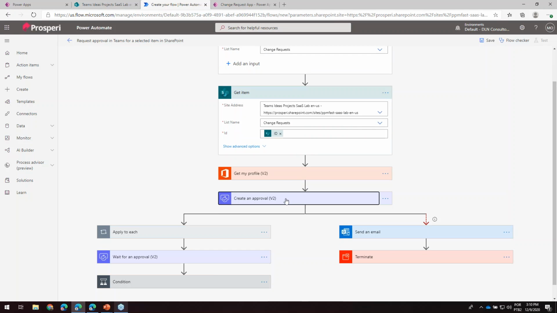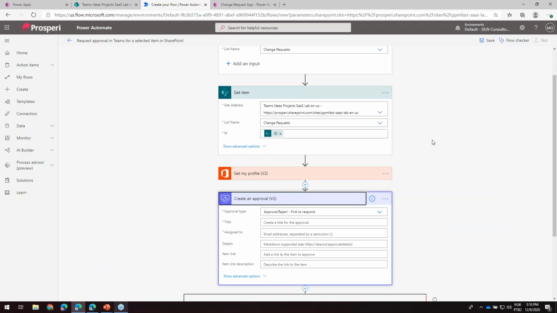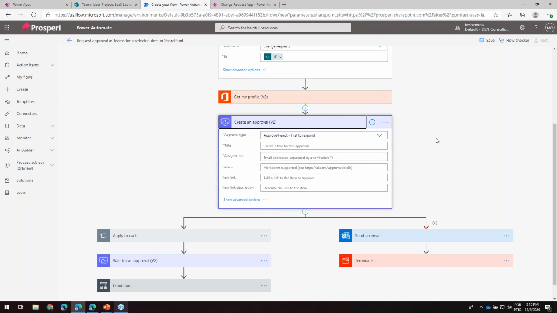All right. A little bit below, we're going to configure the message, how the message is going to be shown for the approver.